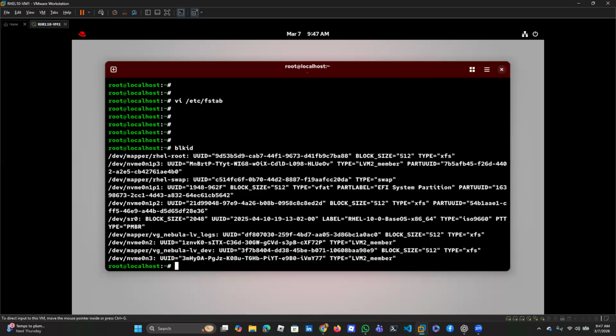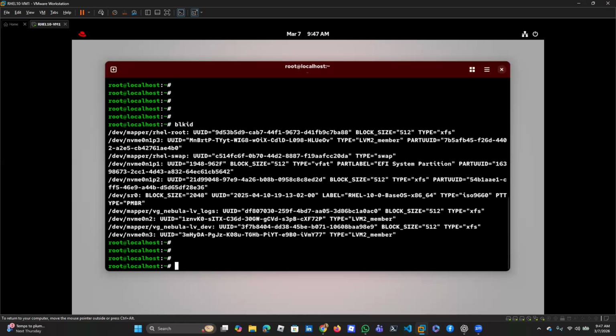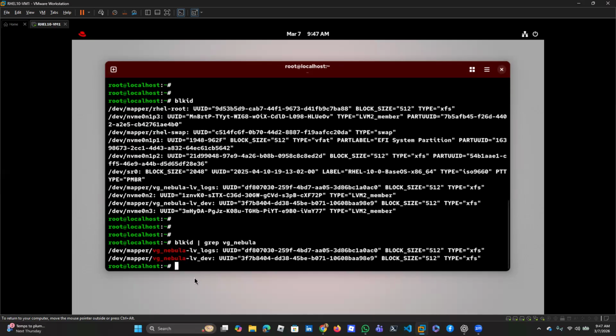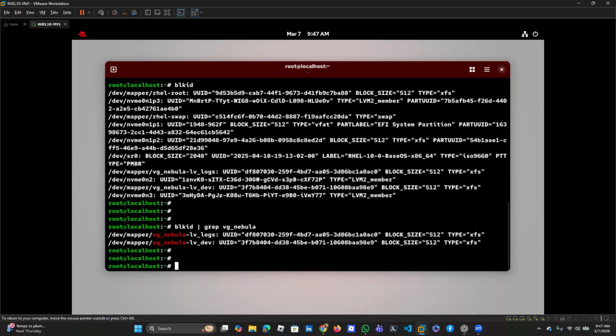Or another thing too, how about this? If you ever want to refer to the block ID, you can always do blkid, then pipe it to grep, and let's just say vg_nebula, for example. Here it is. These are the two we mapped here. So that's another way to do it if you don't want to read through all this. I probably should have shown you this before.